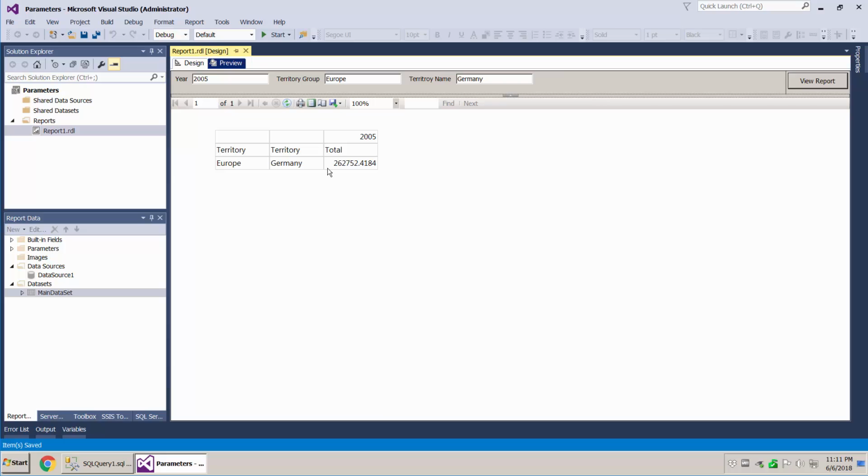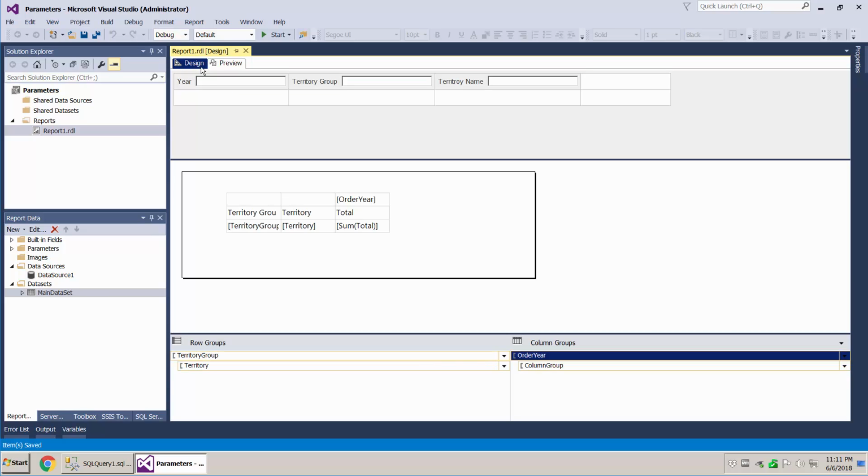There it goes. So the parameters are working. But who's trying to memorize all this? So we want it to be where it's a drop-down list. So let's go ahead and do that. So we're going to add some functionality to this.